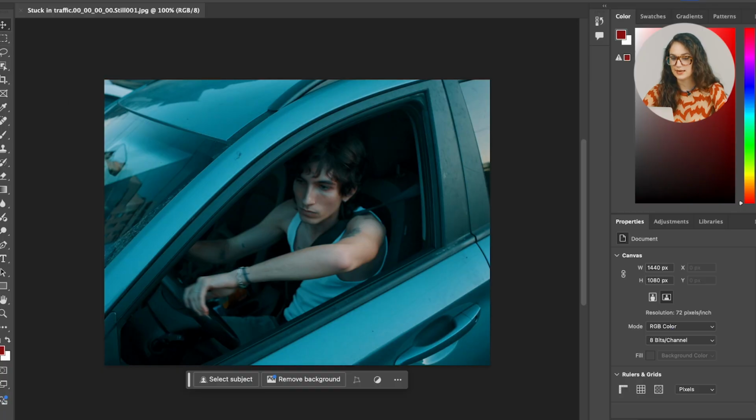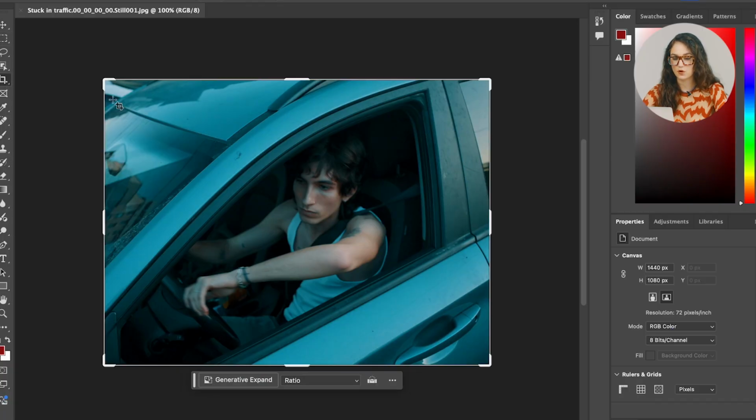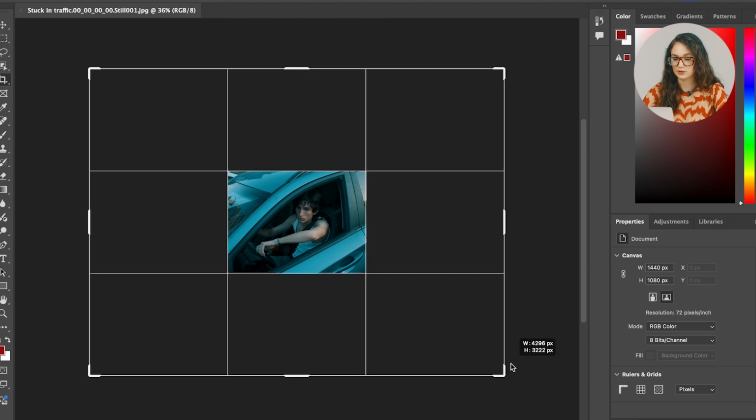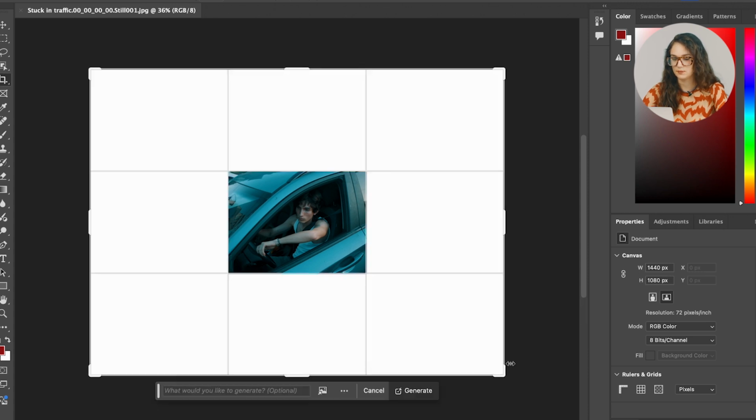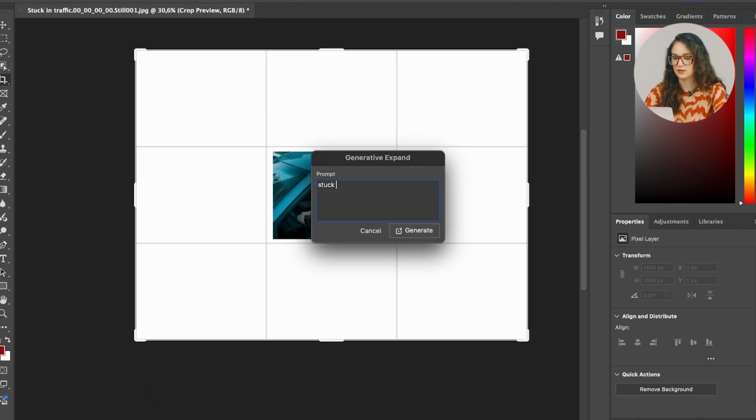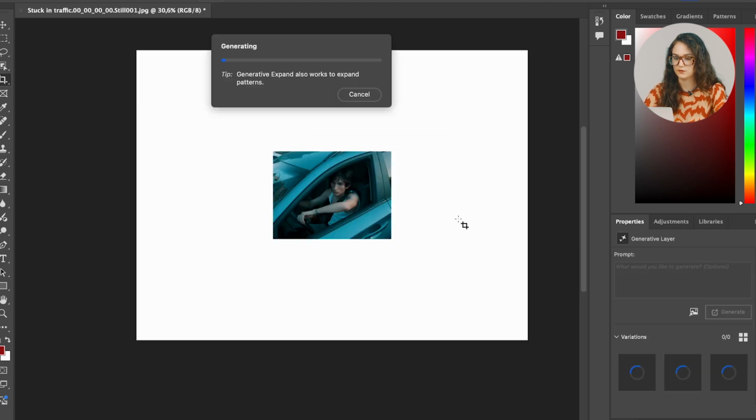And what I did then, I went to the crop tool, going to make the image a little bit bigger. You can make it as big as you want, but that's going to give your prompt. And it already is asking us, what would you like to generate? Stuck in traffic, lots of cars. Let's say hundreds of cars. Generate.